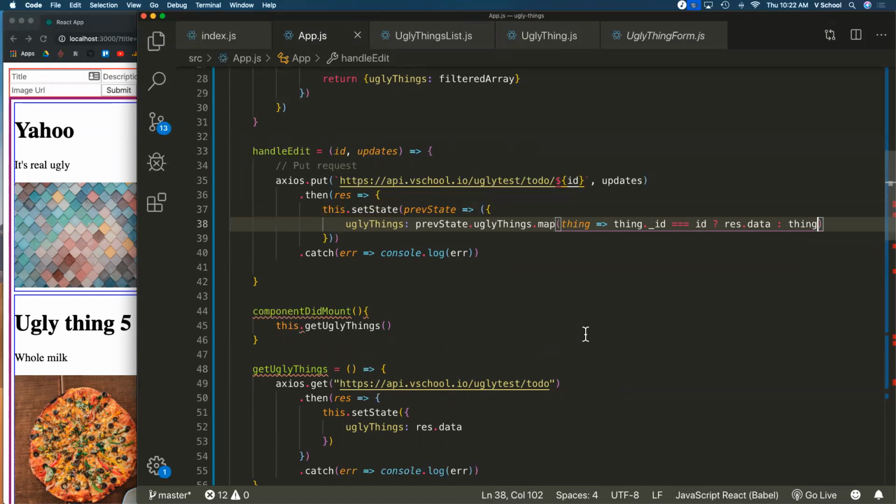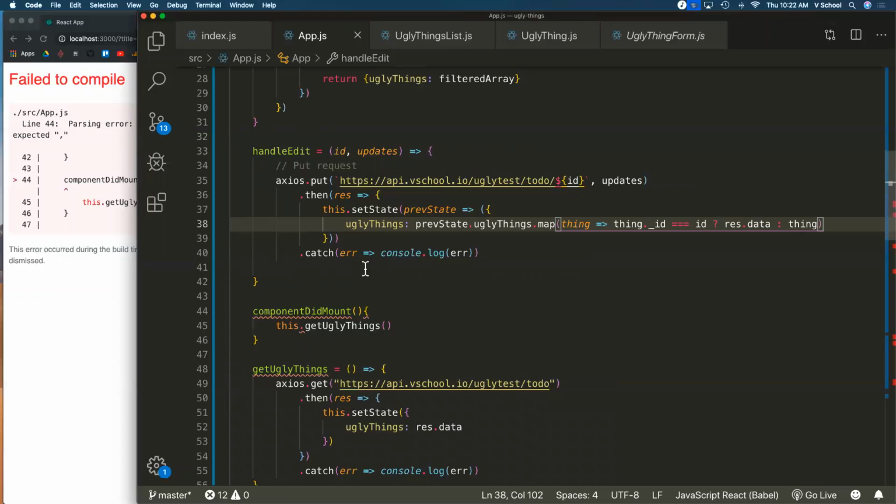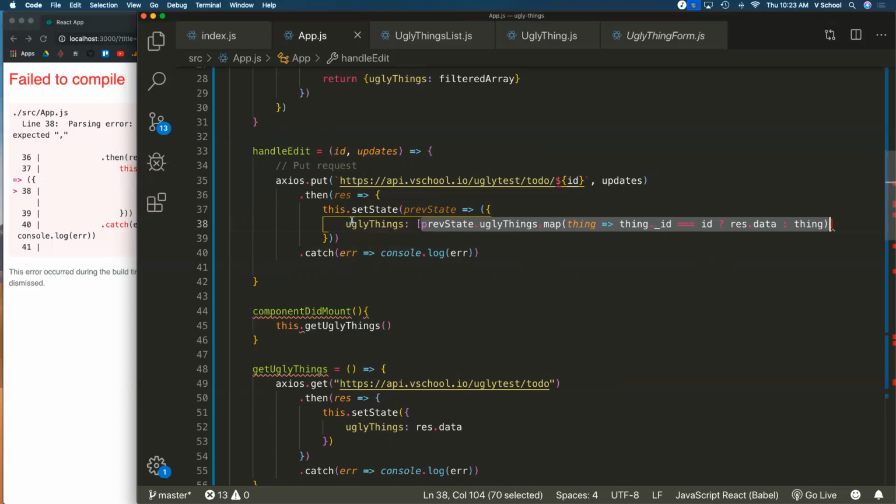Okay. All right, one last useEffect. What did I break? And what happened to update those? I didn't have to put it in its own variable because I'm doing it right in line here. This is going to evaluate the updated ugly things because this map returns a new array. So this will end up returning a new array and then update state.